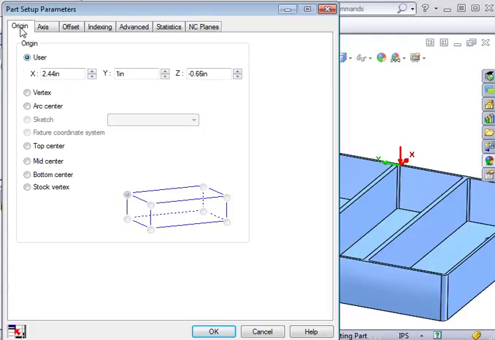Here in the Origin tab, CAMWorks gives me several options for specifying the origin point. I can choose an XYZ coordinate, select a vertex or arc on the part graphically, or a vertex of the stock. I can also select a feature coordinate system if there's one created in SolidWorks, or I can select top center, mid center, or the bottom center of the component I'm working on.